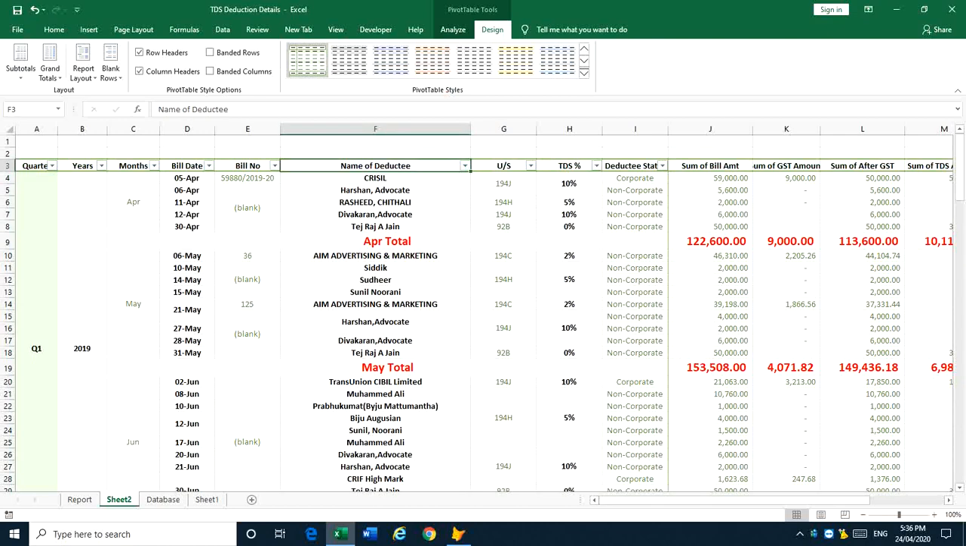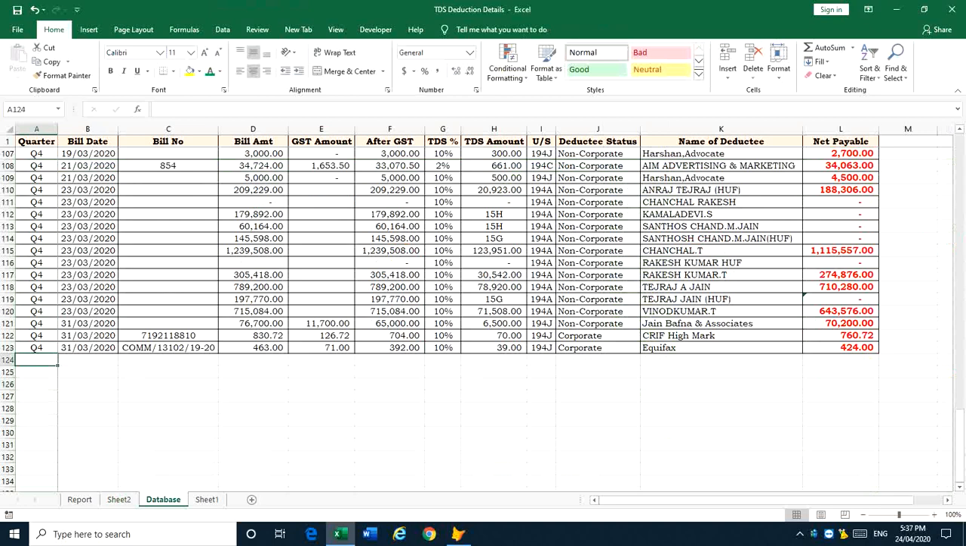If you are adding anything again here, I am adding one more entry, combo box. I am adding a new year, 1-4-2020. Bill number 123456. Amount 25,000. GST 0. Now it is taken as after GST 25,000.